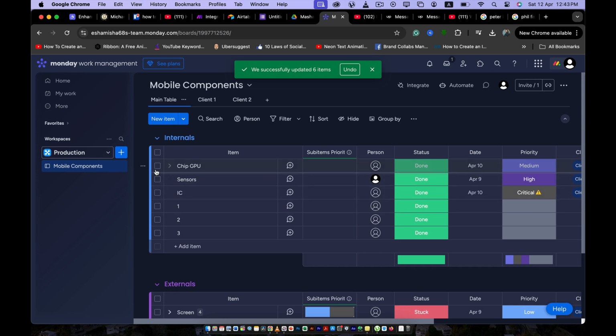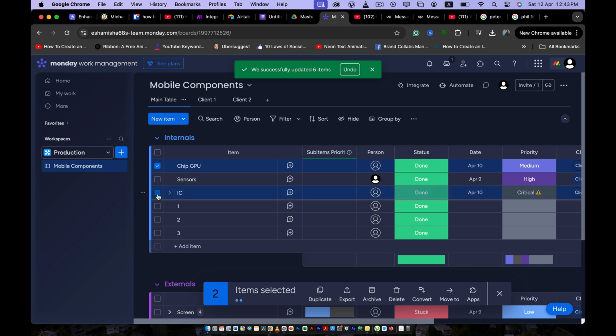Now, for example, if I need to select a specific set of items, then I can just click on here and then change these to working on it. So these selected items will be changed right away. So it's as easy as it is. And this is the way you select multiple items on monday.com.